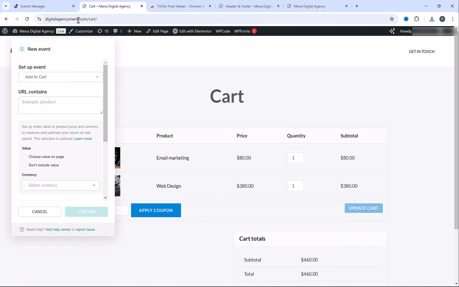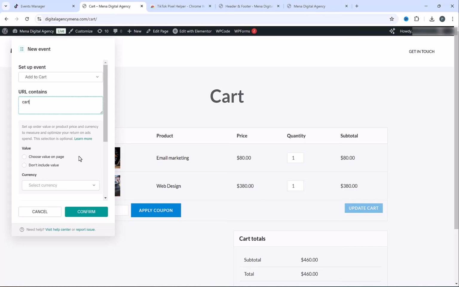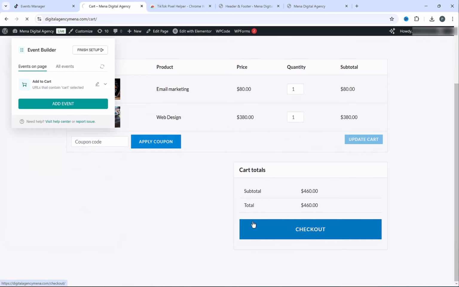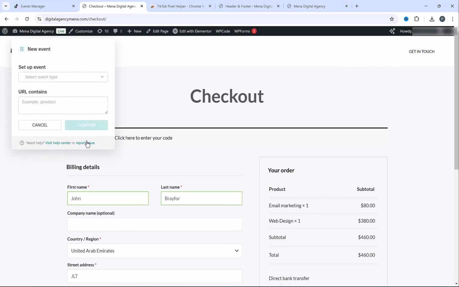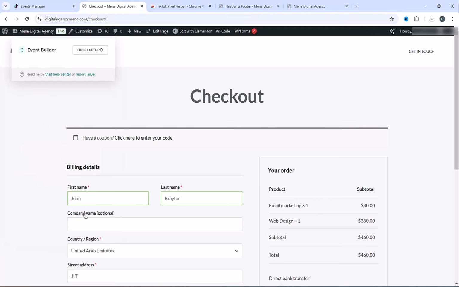And the URL should contain the word cart, in order to be considered as Add to Cart event. And then click on Confirm. Let's move to Checkout page. We're gonna call this event Initiate Checkout. And the URL should contain the word checkout, to be included in this event. And then click on Confirm.